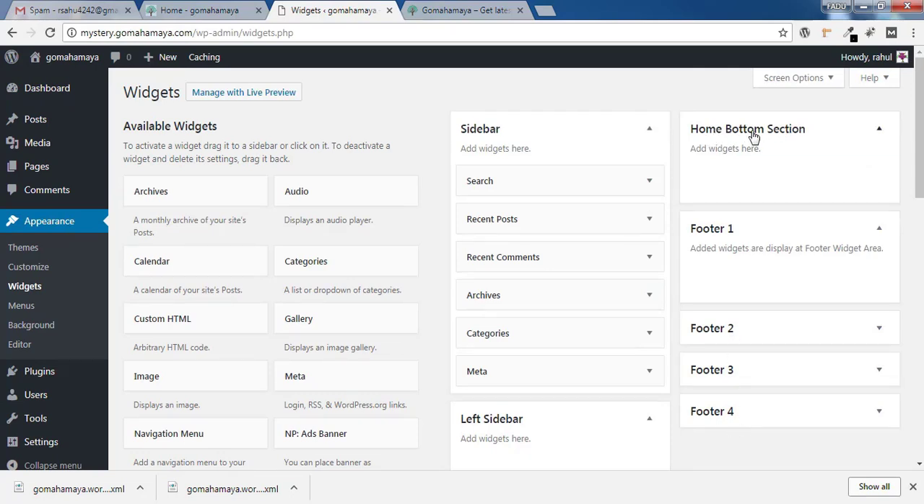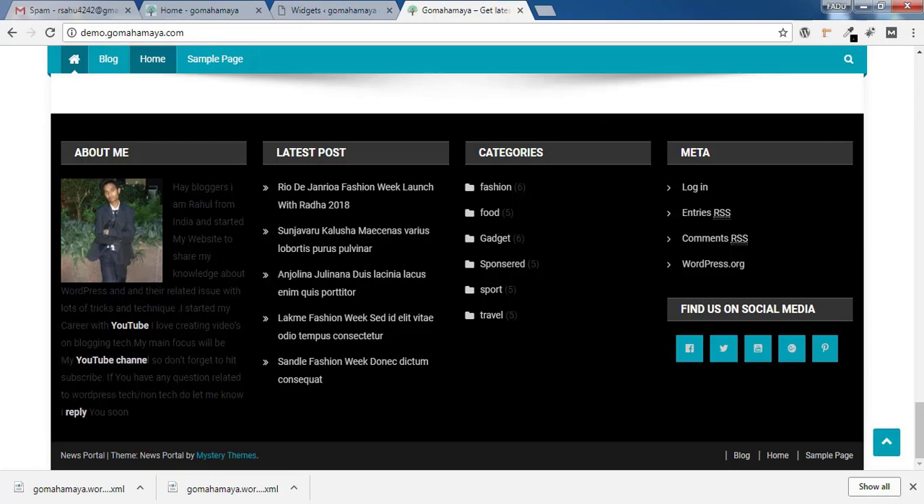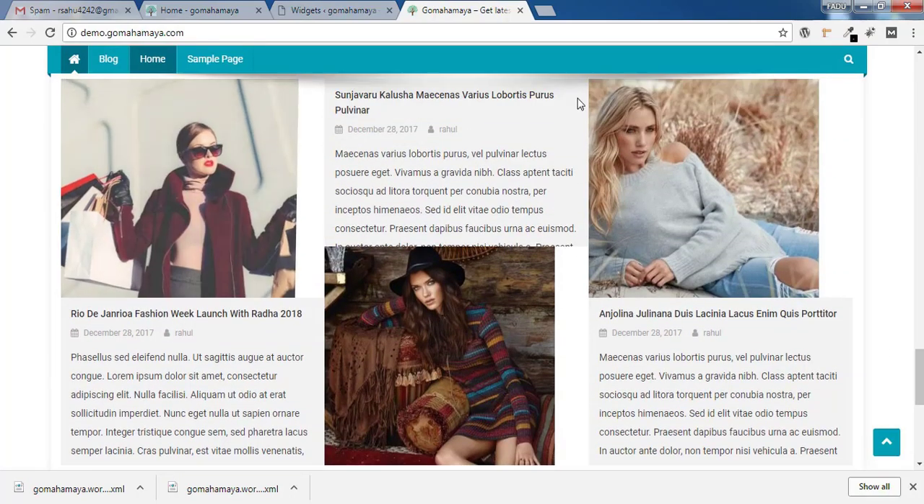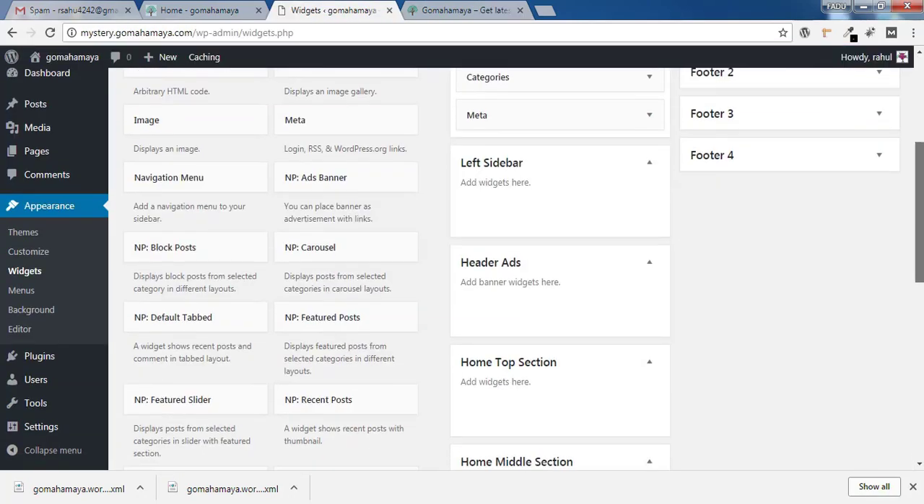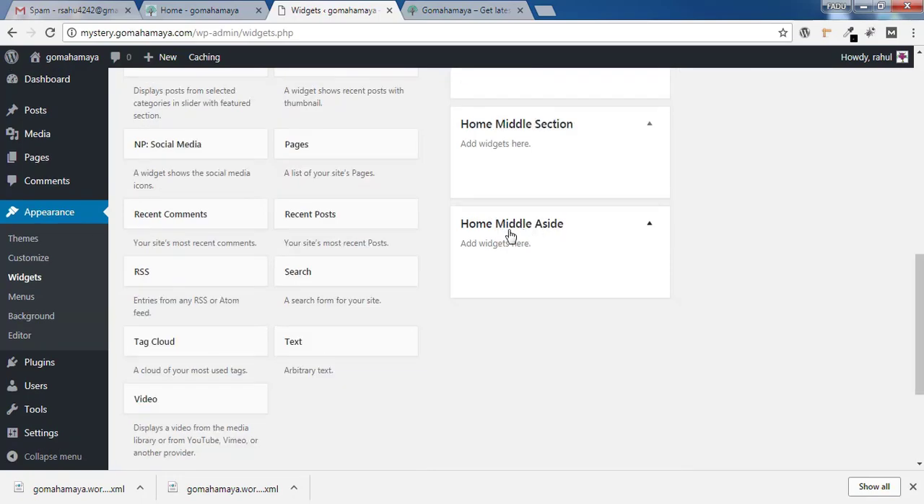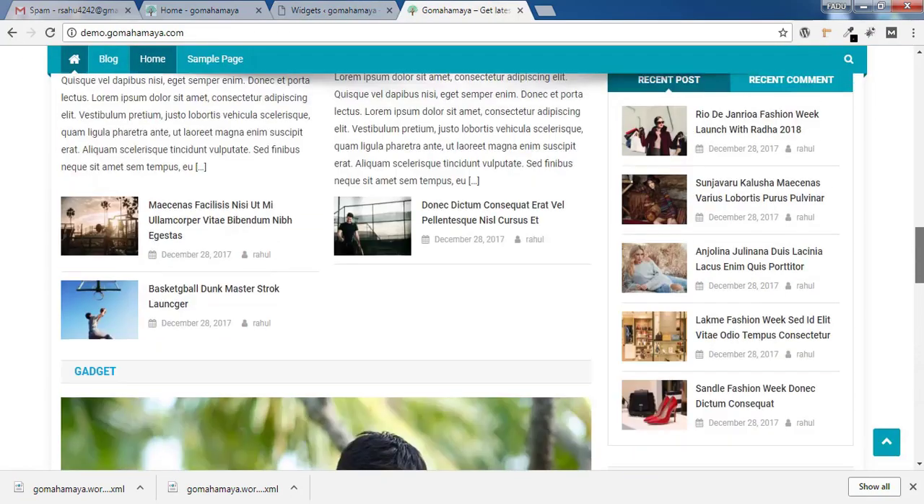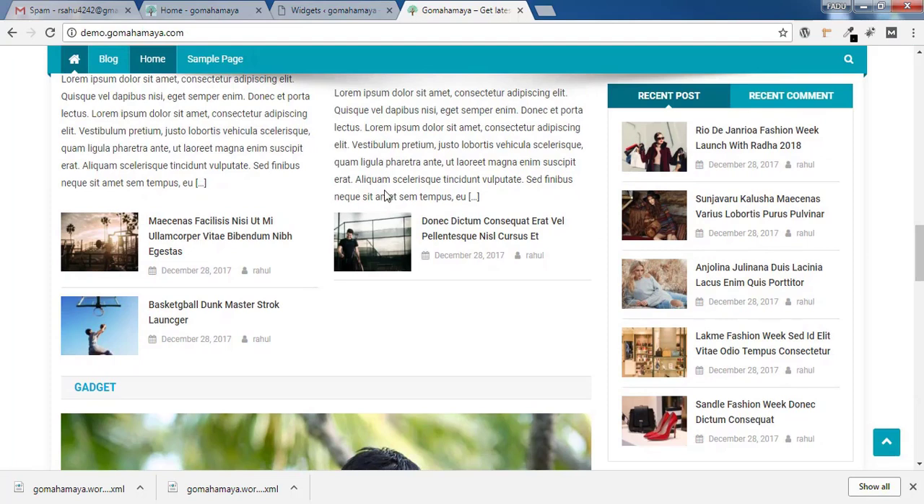Next, in the home bottom section. Bottom section means inside the home page, this is the bottom section. And if you want to know what the middle aside section is, it is whatever part in the middle has a side section. Sidebars will be there. Like, this is not a sidebar, this is a side section in the middle area of that.